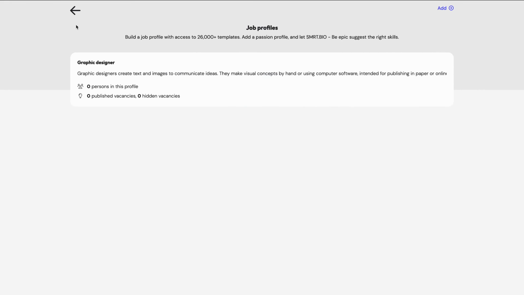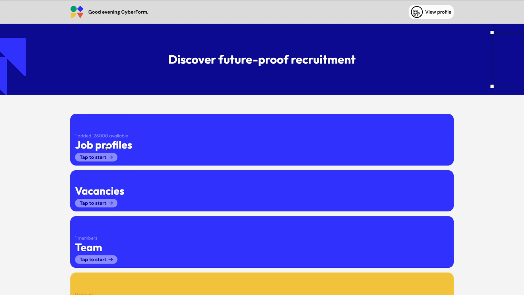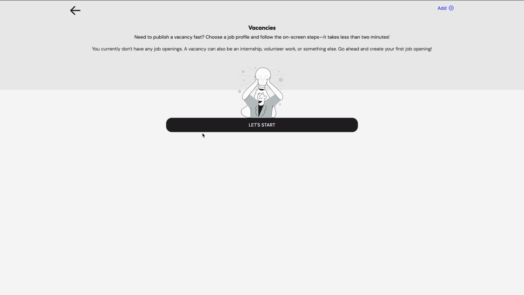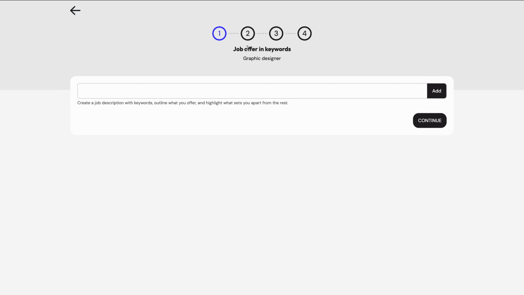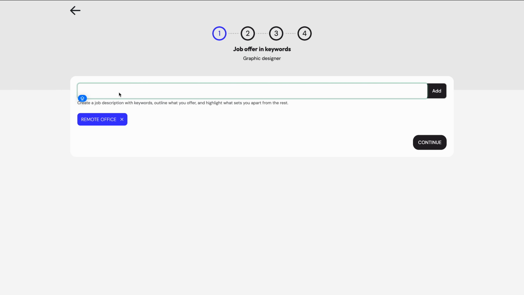Congrats, your job profile is ready. But we're not done yet, it's time to create the actual vacancy. Hit the back button to return to the vacancy section and click Let's Start. Now choose the job profile you just created, in this case, our graphic designer role. This section is where you describe the job itself. Add keywords like remote office, competitive salary, team events, or anything else that might attract great applicants.